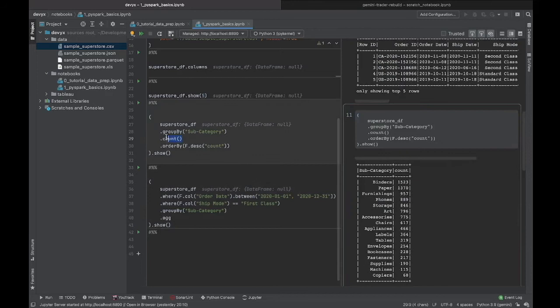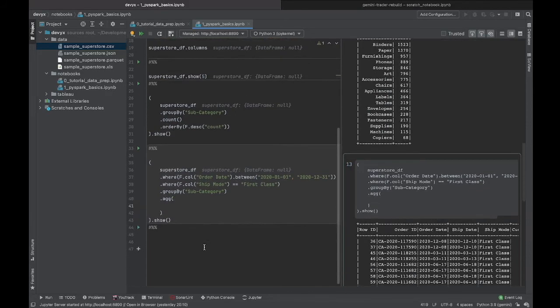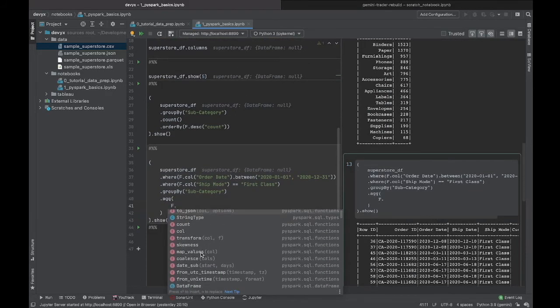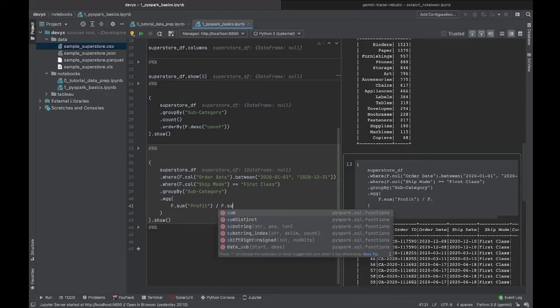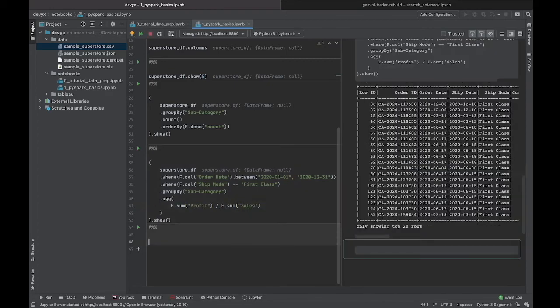So up here previously we just did .count, which is kind of a built-in aggregation. But down here we could do .agg, and we can pass in here any kind of arbitrary aggregation we want to do. So let's just say we want to take the sum of our profit, divide that by the sum of our sales, and let's just see what this looks like.